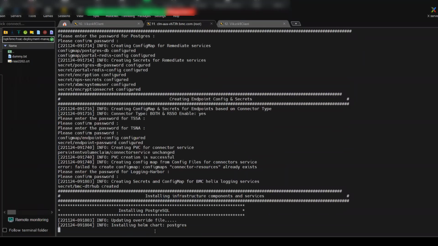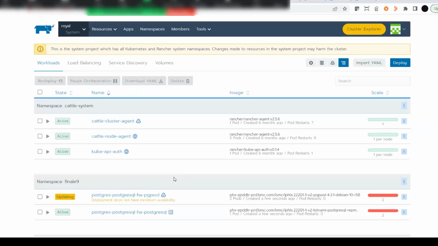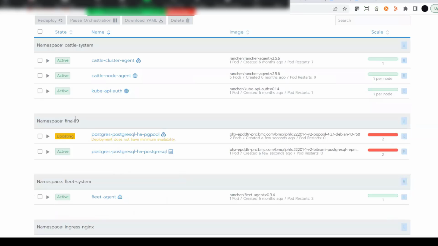Yes, and now it has started with the deployment. First it will go ahead with the Postgres SQL deployment. So now we can see in the cluster. This is our namespace, and it has started deploying the Postgres pod.